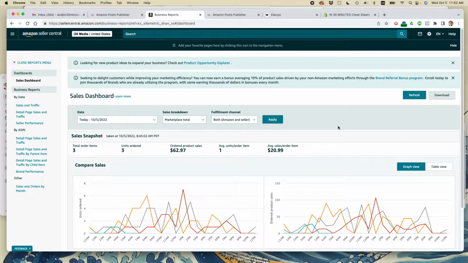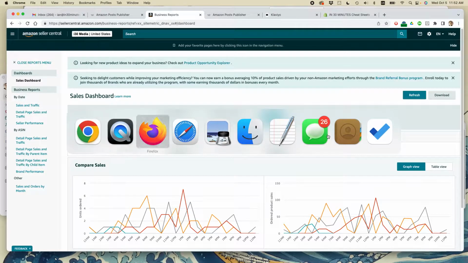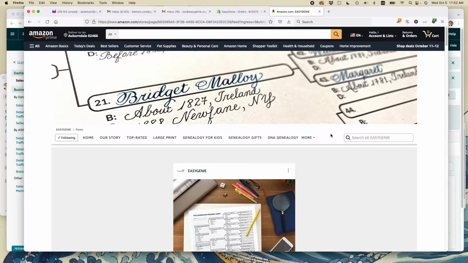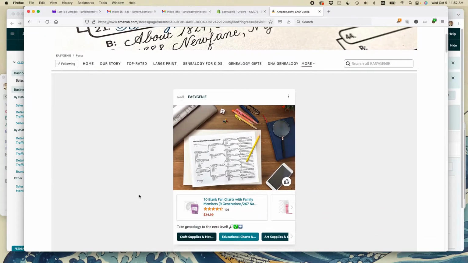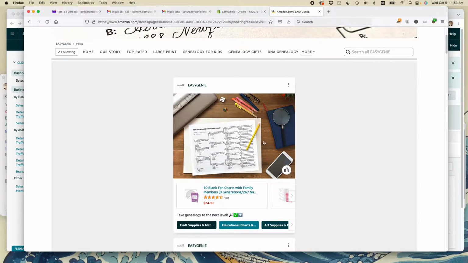So Amazon posts are actually a really neat feature. Maybe before we go into Amazon Seller Central, let's take a look and see what they look like. This is my Amazon store for one of my brands, and if you go to More Posts, you'll see what they look like if you created any. And basically, here's an example of an Amazon post.